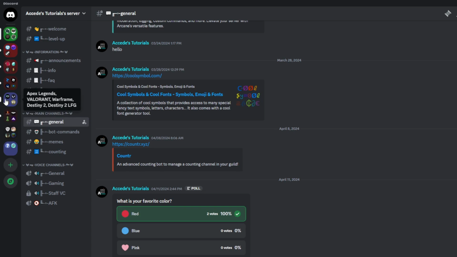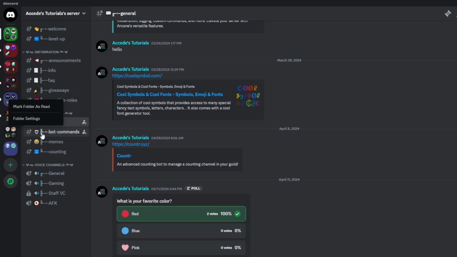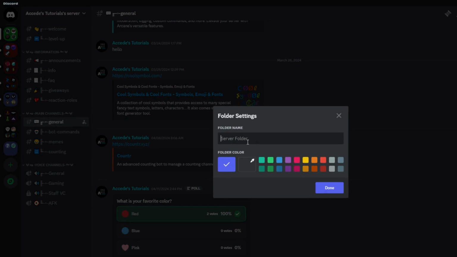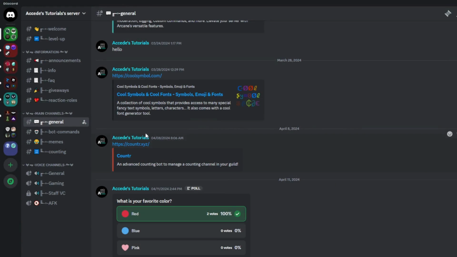And now, let's edit this. So this one just has a bunch of different game communities, so we could call this game communities possibly. So we go into folder settings, and then we change the name. We could do game communities. There we go. And then we could choose a color. So let's choose a bright aqua here, and there we go. Now we can see that it changed the color here.